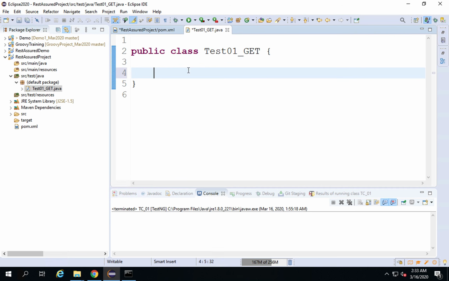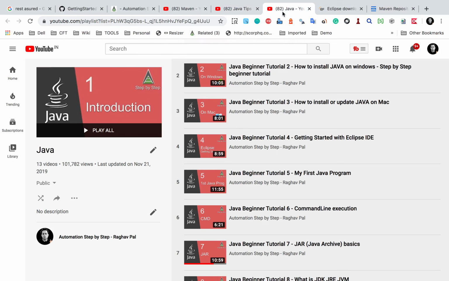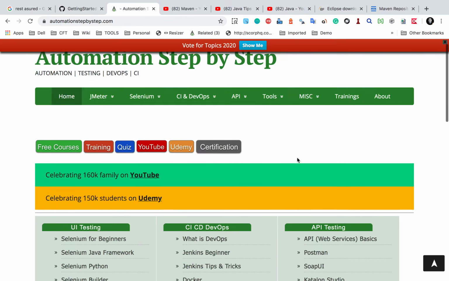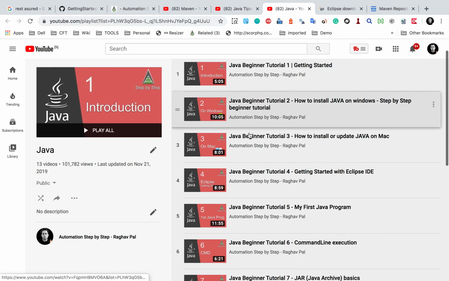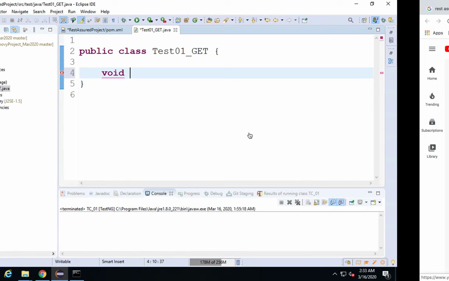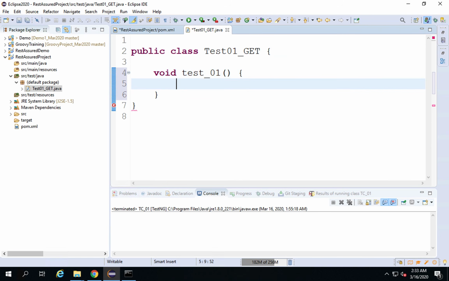Now inside the class I will create a method, void. Just in case you are completely new to Java, you can check the Java tutorials on my website. If you go to automationstepbystep.com, go to programming and go to Java, you will get to this playlist where you can see some basic Java tutorials. I will directly start by creating a function. I will say void, and let me say test underscore 01.